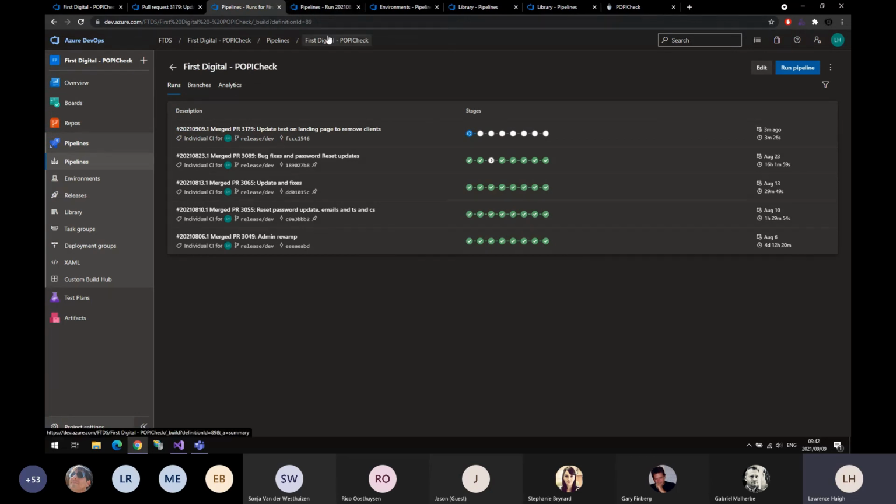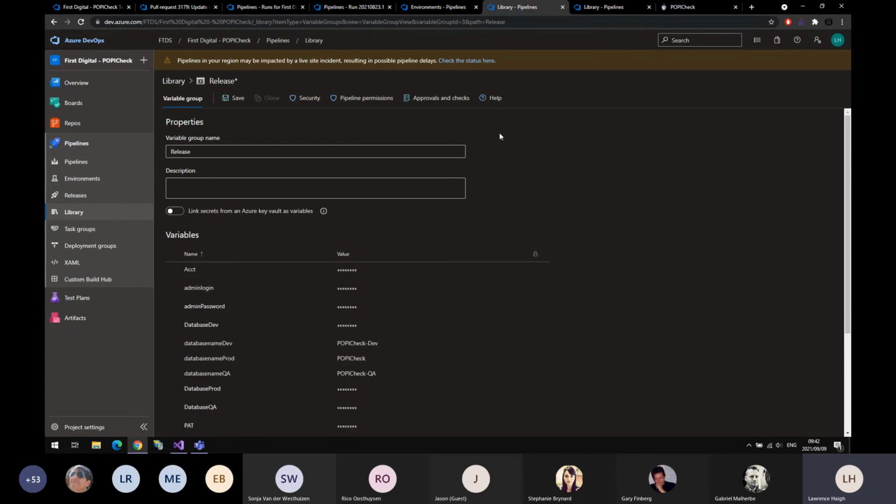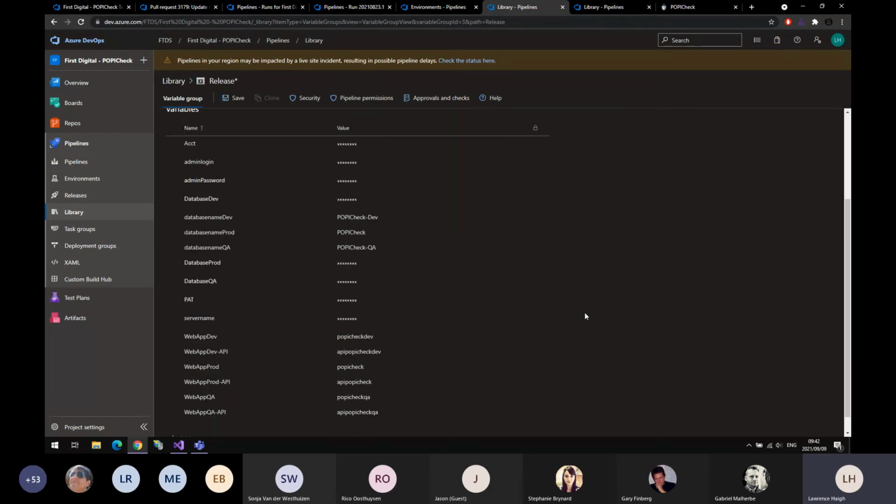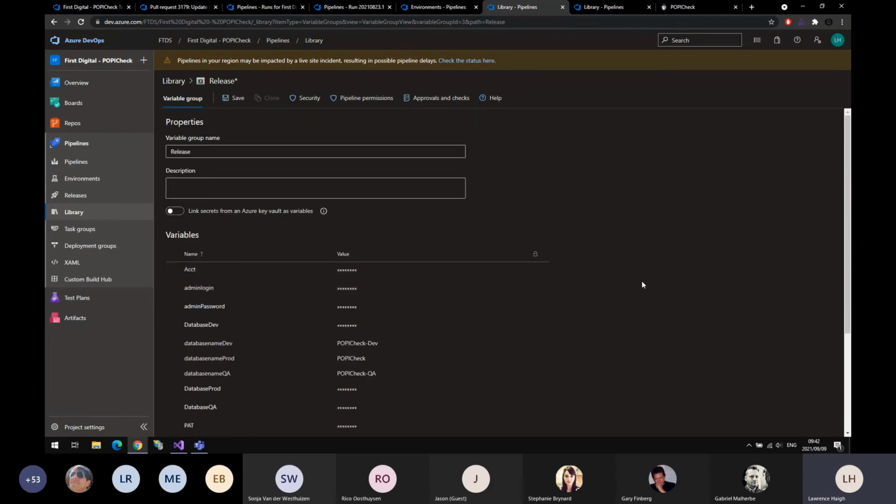The next step is we're going to take a look at libraries and environments. Libraries are pretty much just configs. They store the data that your pipeline is going to need to run, such as deploying usernames and passwords, and connection strings for different environments. Your personal access tokens can go in here, and obviously anything secure that you don't want people to have access to.